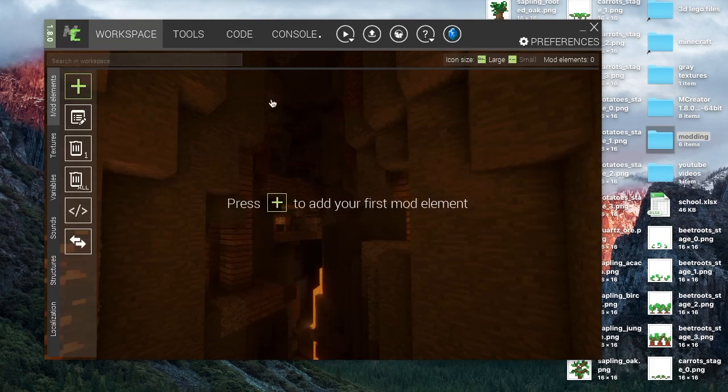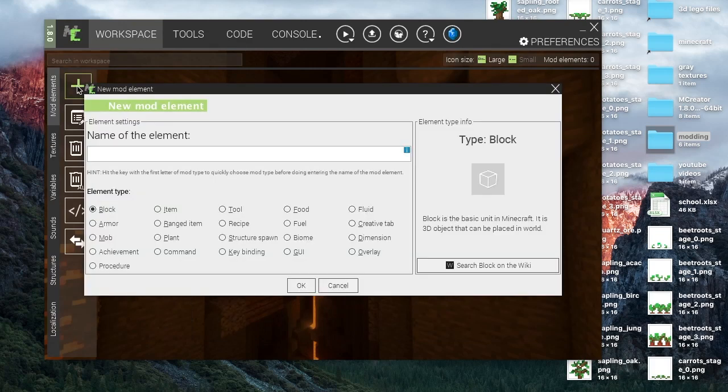In the next video, I will show you how to create a block. I will be explaining that. And then I believe I will go to the items, tools, food, fluid, armor, range item, and just continue down the line. And yeah.